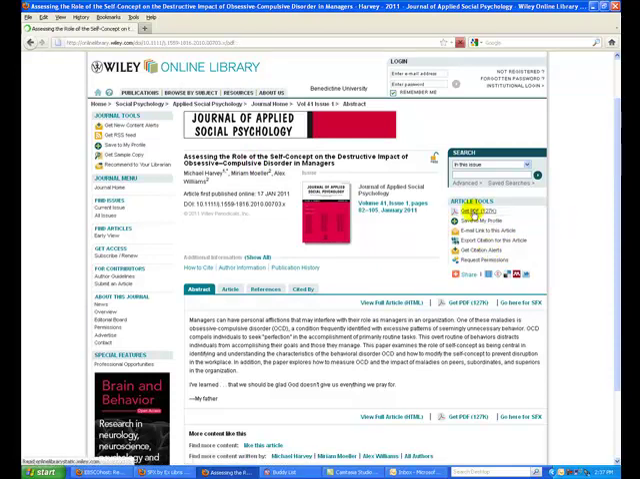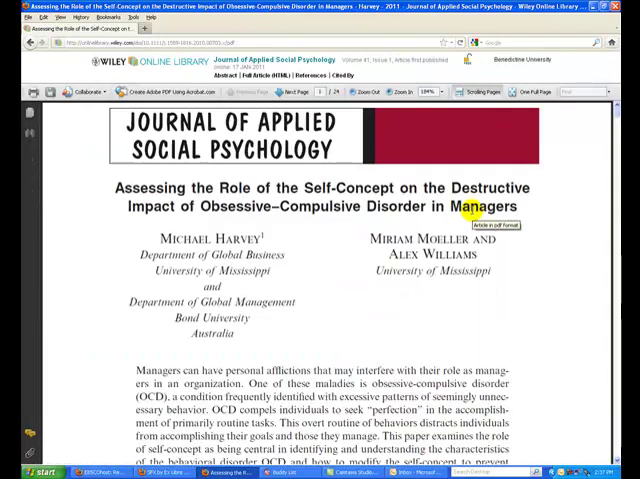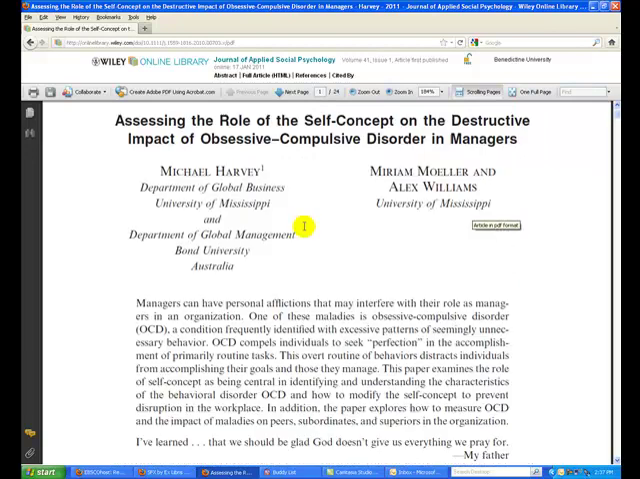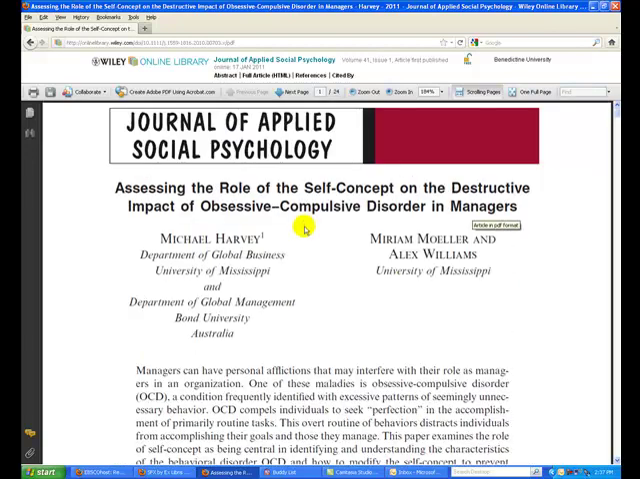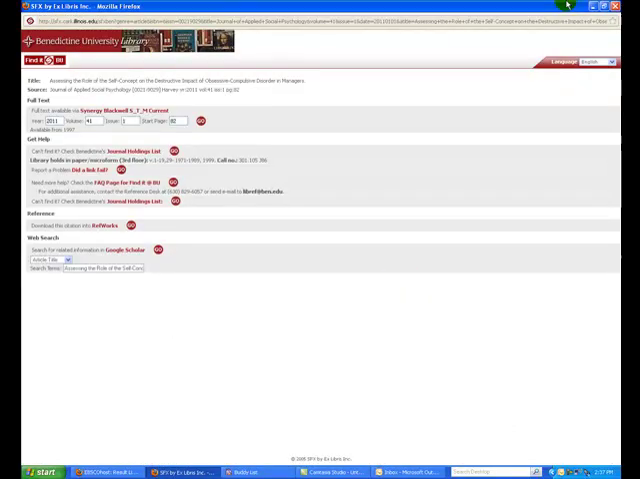You click on Get PDF, and voila, with any luck at all, you've got Journal of Applied Social Psych, Assessing the Role of Self-Concept. So you can print it, you can download it, whatever you need to do. That is the full article that we were shown wasn't available in the Academic Search Premier. So click on that red box. It's a big, big plus for you guys to have that.